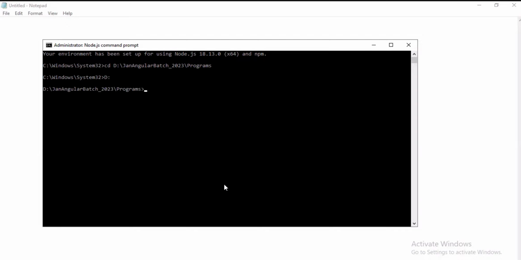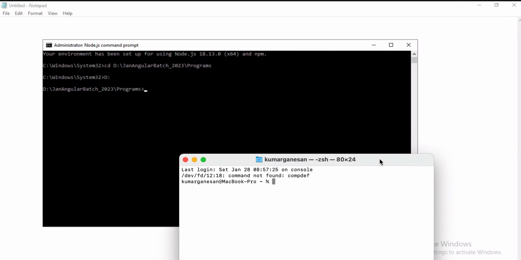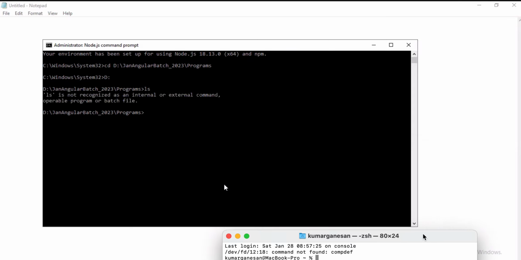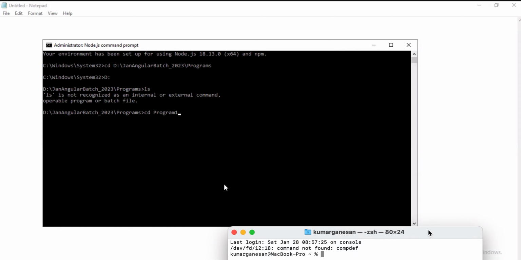Navigate to our folder. I guess inside this. CD program one. Let's open this using Visual Studio Code.